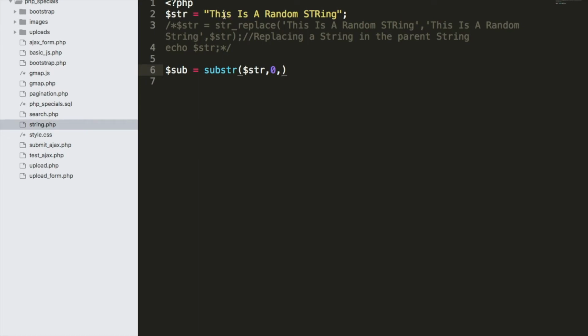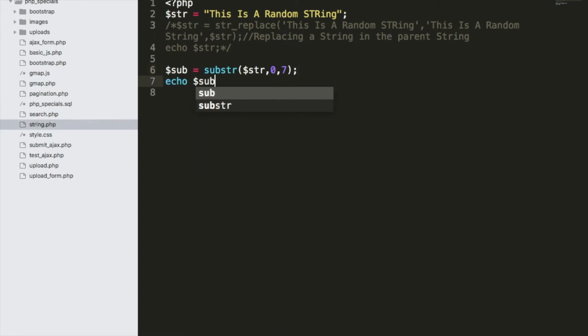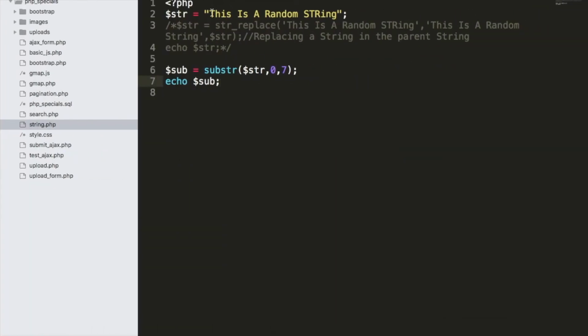Let's say 1, 2, 3, 4. The space is also a string, so 5, 6, 7. I want to grab 7 characters starting from the 0th index, which means the first character. So I'm saying I will need 7 characters in total. Now if I try to print this string, you can see that I'm getting "this is", because it is grabbing the first 7 characters, and just returning me the value of the string.